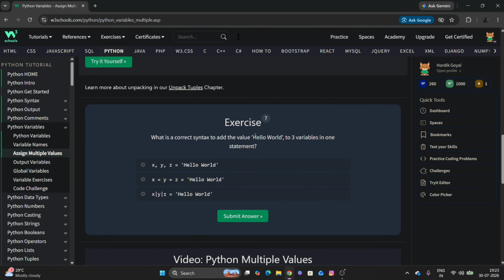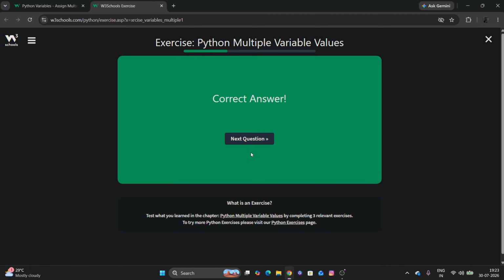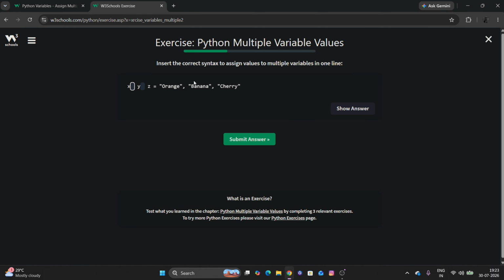Okay, so I have an exercise. What is the correct syntax to add the value hello world to three variables in one statement? X equals y equals z equals hello world. Submit. Okay, so correct. Then insert the correct syntax to assign values to multiple variables in one line. X comma y comma z. Yes. Submit.